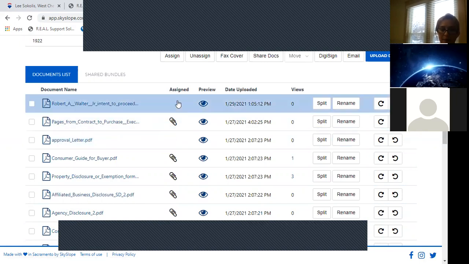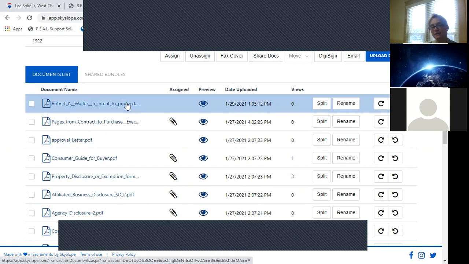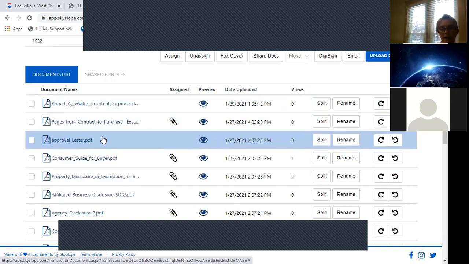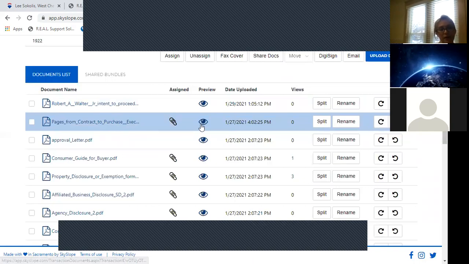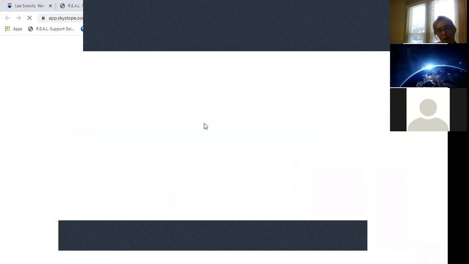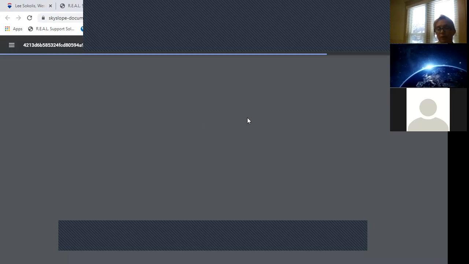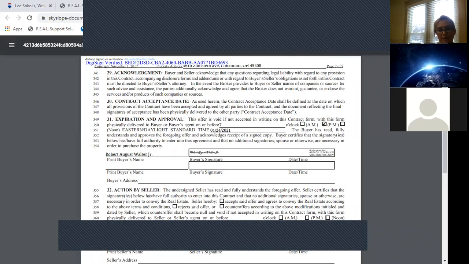Anything without a paper clip is really just in there for your own records. Like, I received the intent to proceed, so I uploaded it to the transaction. It doesn't have to be assigned on the checklist, but I want to have it in the file. Same thing with an approval letter. If you wanted to look at what was on here, this is actually labeled pages from the purchase contract. Click on that little eyeball there, and it's going to open up in a viewer what that is attached. This was attached for the sake of the earnest money being receipted.